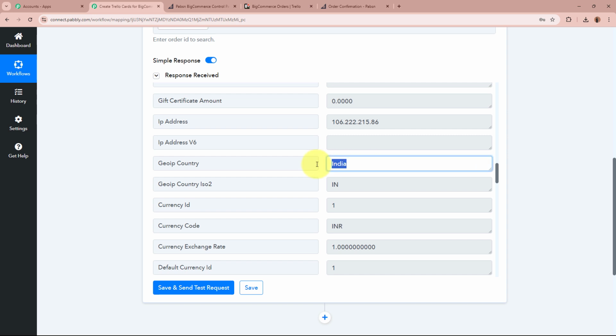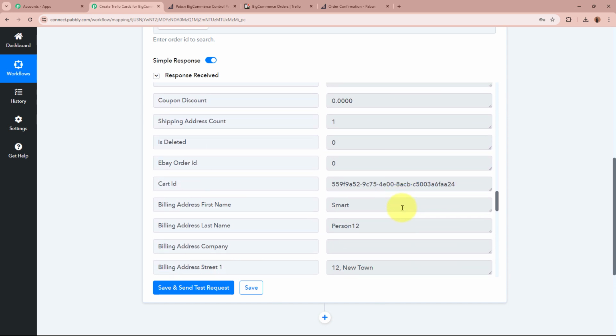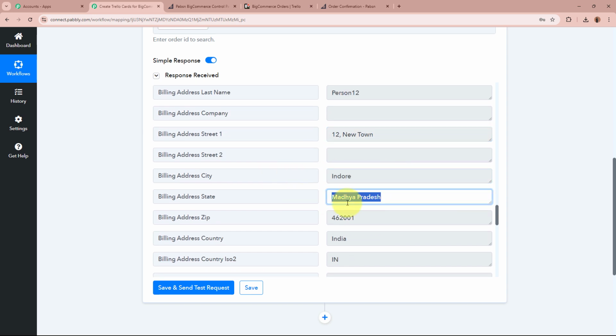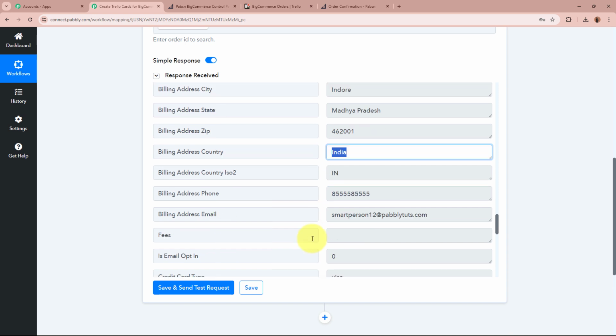For the country, I've received it as India. You can see right over here. Name of the person I've purchased, Smart Person 12. You have received the address, city as Indore, state as Madhya Pradesh, the postal code, country as India.